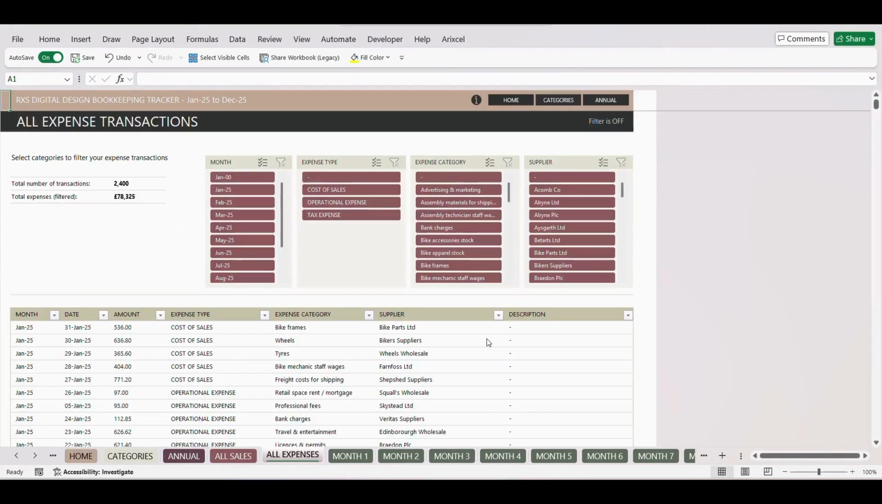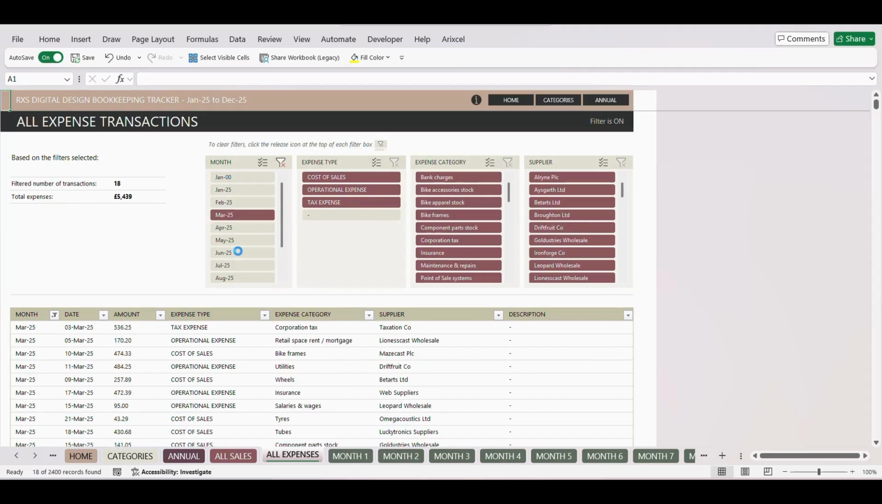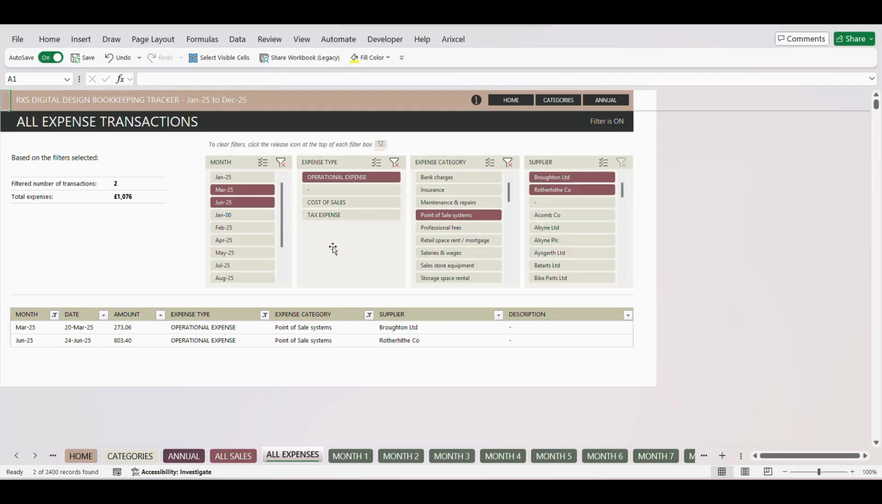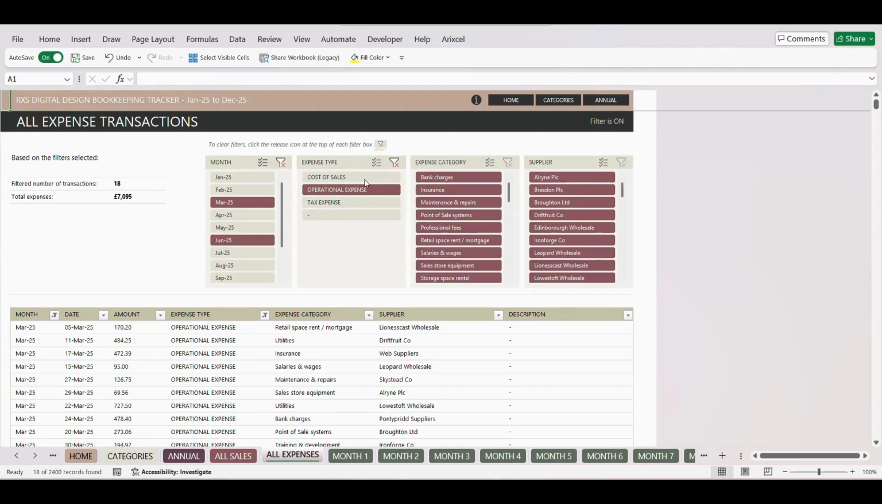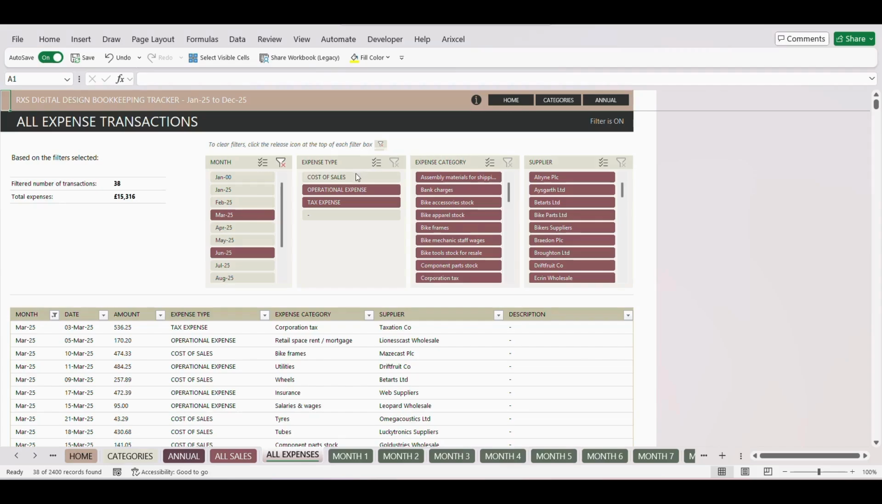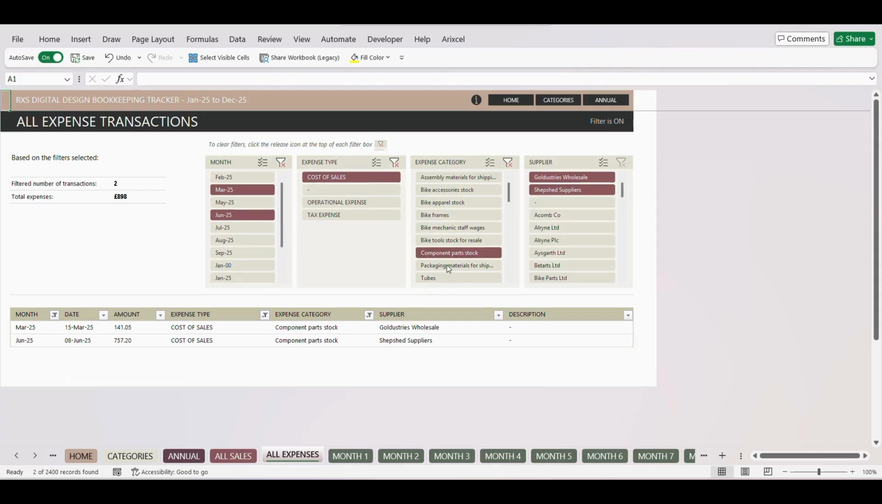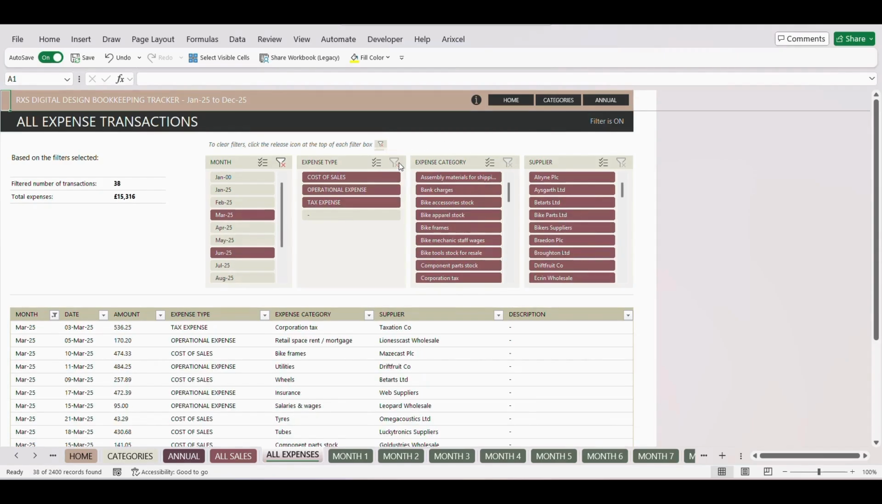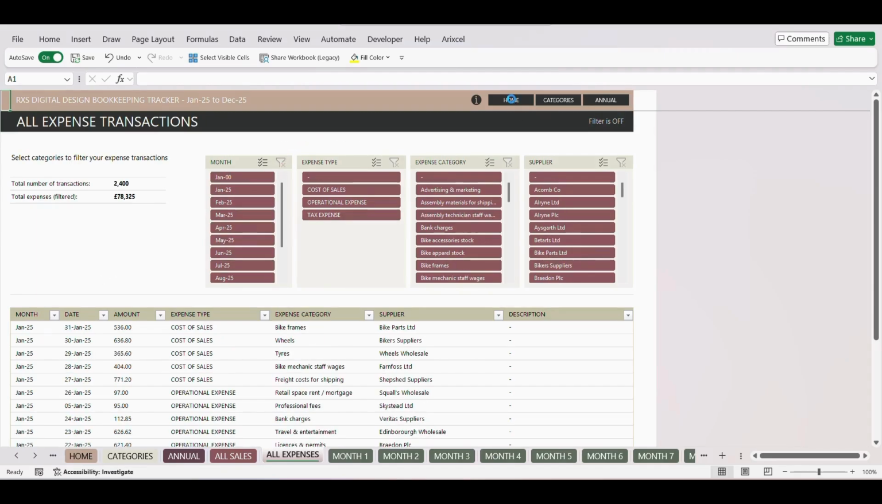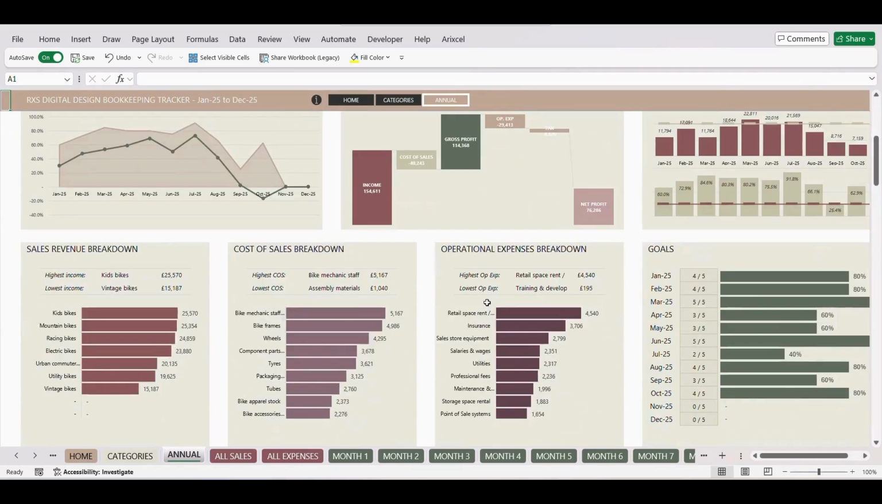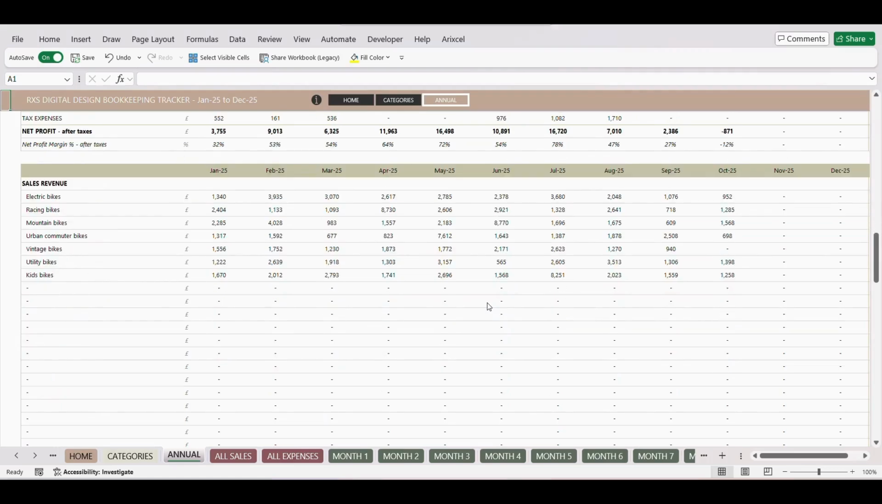Exactly the same on the expense transactions sheet. You can filter by month, by expense type, expense category and supplier. These are really useful tables if you want to take a deep dive into certain categories or transactions. And as I mentioned before, the only thing that you really need to do is enter your transactions every month, and the tracker will automatically calculate everything and provide you with lots of insightful data for your business.